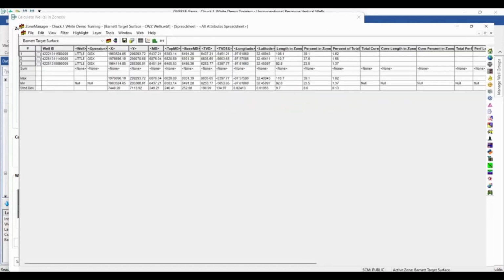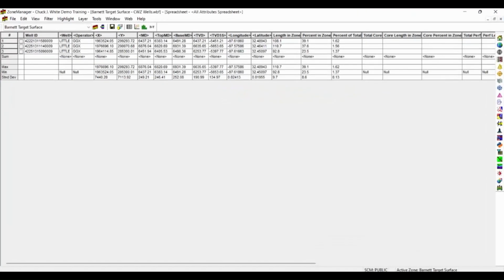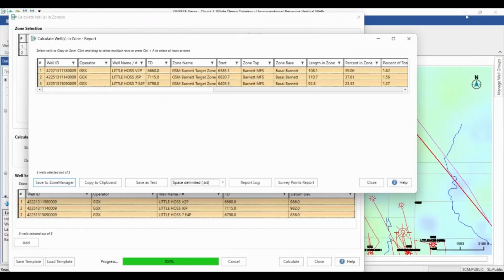Over here I have a simple all attribute spreadsheet for the Barnett target surface with the 3 wells that I ran the calculations on. And I can see that in my spreadsheet over here. Now, if you'd like, you can also go ahead and copy the well projection data right from within this dialog box back in Geobrace Geomodeling. So over here, there is this option for copy to clipboard.